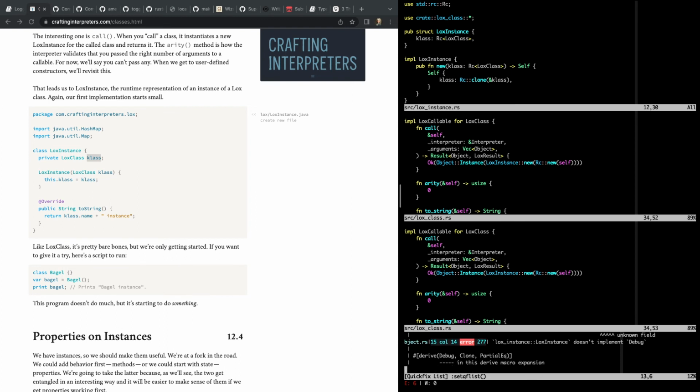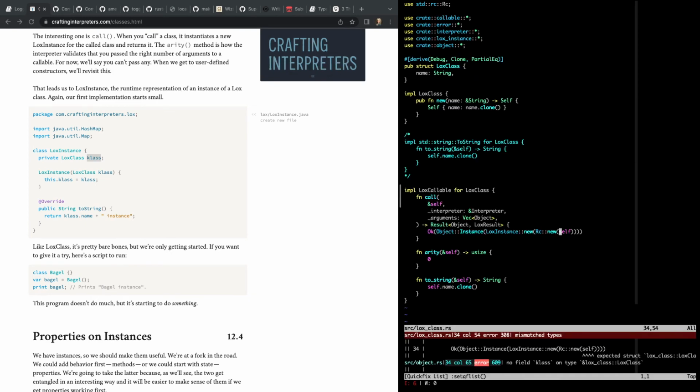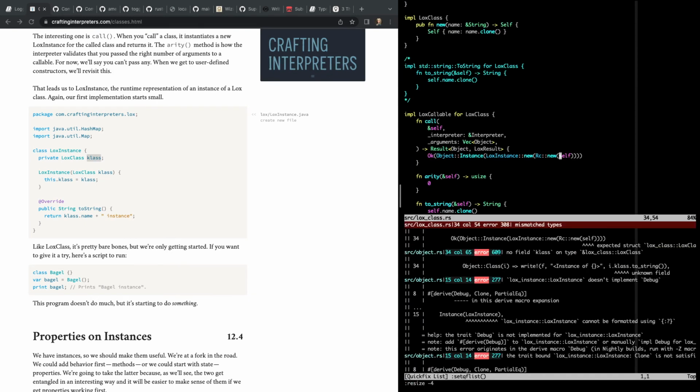I'm saying unknown field for a locks instance. That's right there. It's just not pub. All right, so we can't even do it this way. This can't be formatted using that. Okay, I can fix that.